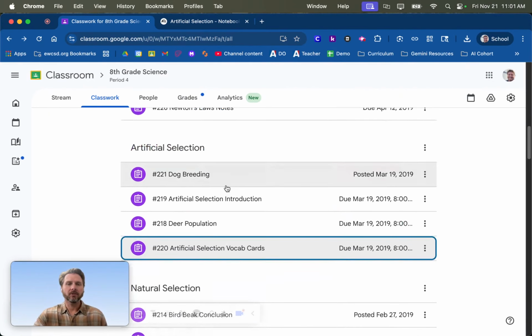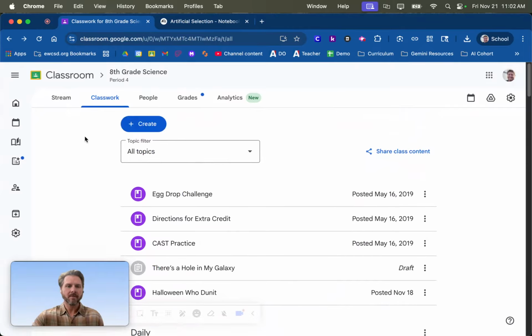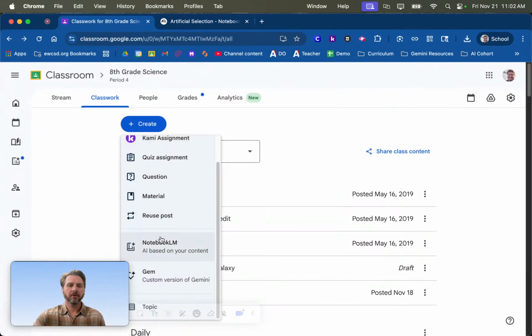So what I'm going to do is use NotebookLM to create resources based on these four documents and only these four documents. I'm going to go up to the top and click where it says create. When I click on create, I'm going to scroll down toward the bottom where it says NotebookLM. Now, our students do not have access to NotebookLM, so you cannot create a notebook and share it with the students, but we can use it to create resources for our students and then share those resources.